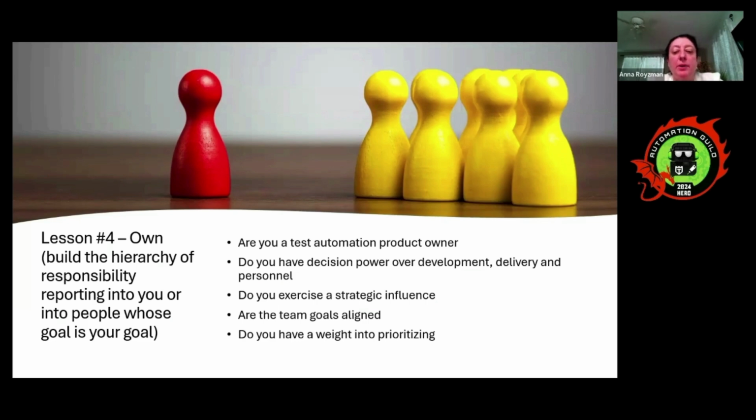Do you have decision power over development, delivery, and personnel? If you don't, then make friends, and you have to have an influence on the decisions being made. Otherwise, this test automation solution will not serve you any good. Do you exercise a strategic influence? If you're not in charge of something, then get trained on how to influence people and how to negotiate for what you need.